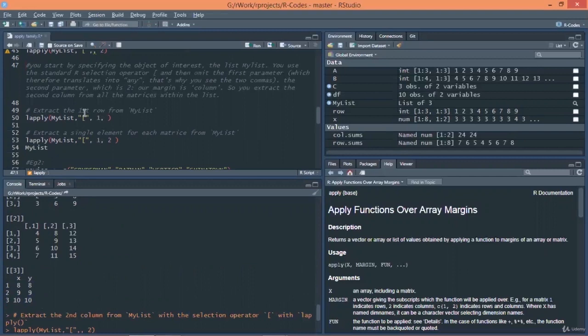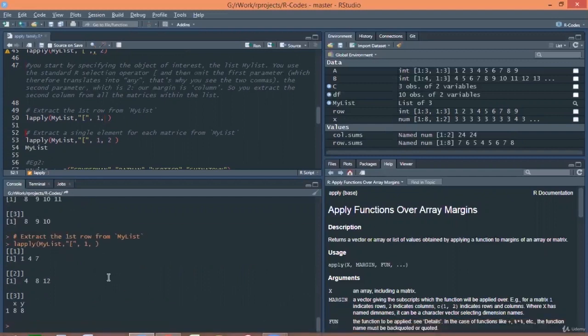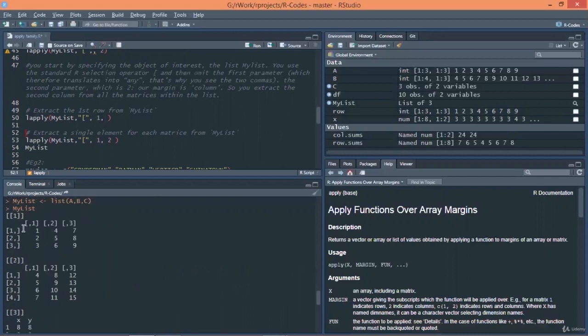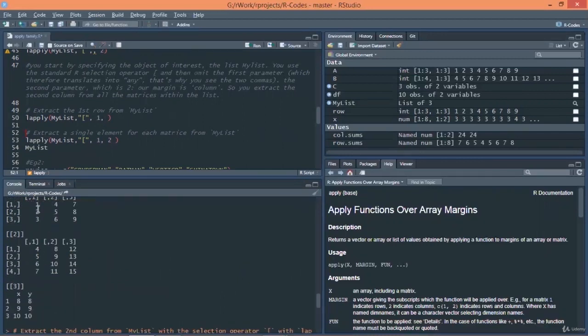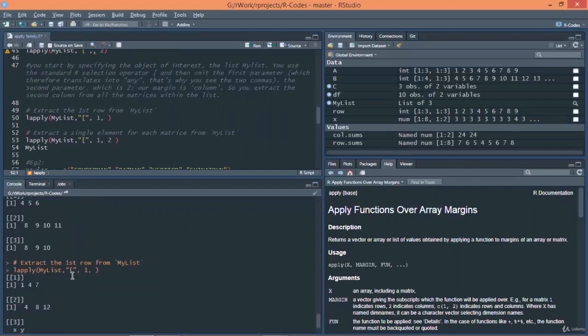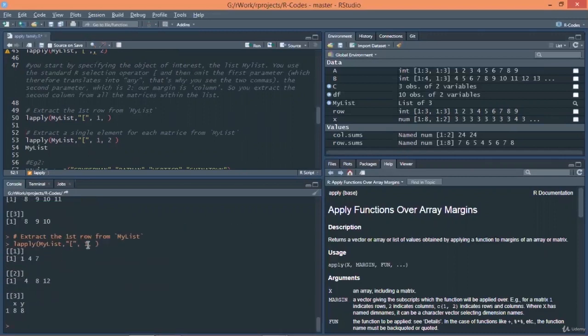Next is how to extract the first row from my list. So I am extracting the first row. Similarly, earlier I extracted the second column. Now I am extracting the first row of each of the matrices. Let's execute this command and you can see what happened. This was the whole matrix 1, 2, 3, 4, 5, 6, 7, 8, 9, 4, 7, similar way. Now I wanted only the first row: 1, 4, 7, 4, 8, 12 and 1, 8, 8.